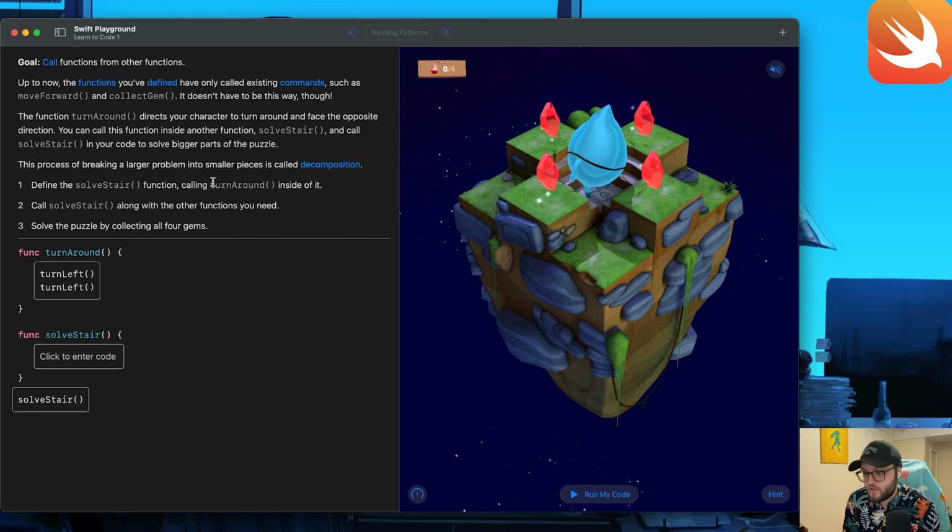We are going to learn about nesting patterns where we can actually call functions from functions we've already created. So up to now, the functions that we've defined have only had existing commands such as move forward and collect gem. It doesn't have to be this way though. In our function turnaround, it directs our character to turn around and face the opposite direction. We can call this function inside of another function. This one wants us to use solve stair, and we can call that function in our code to solve bigger parts of the function.